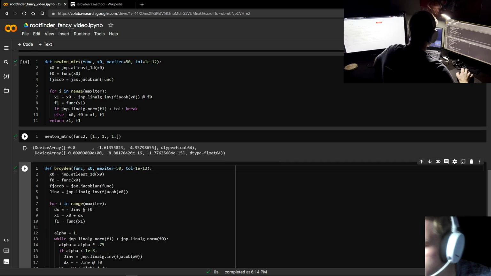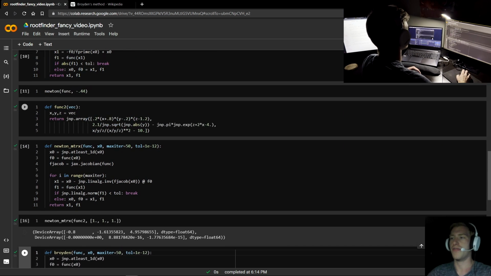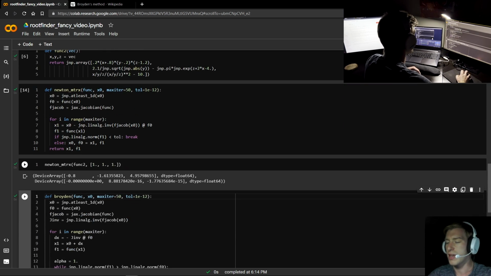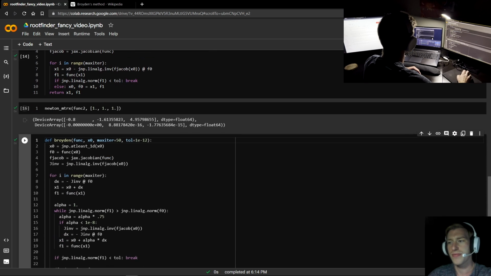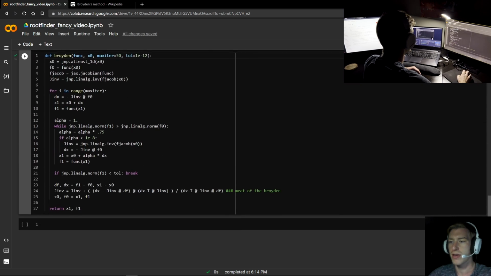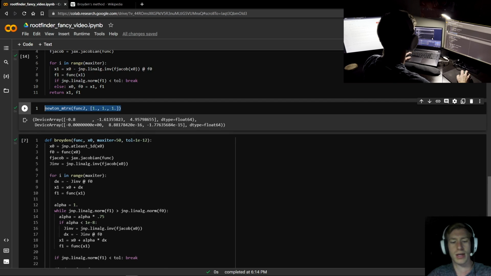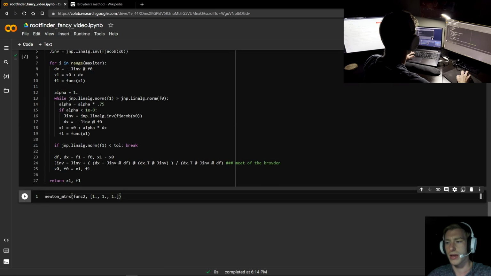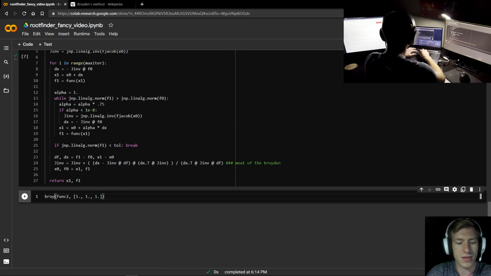Okay, that's within our tolerances. There we go. Negative 0.8, that's definitely one of them. Negative 1.6 and 4.9. So that's what we're getting at here. We know this works. Again, we proved that in our previous video. So let's copy this and then change it to Broyden, and hopefully we'll get more or less the same answer.